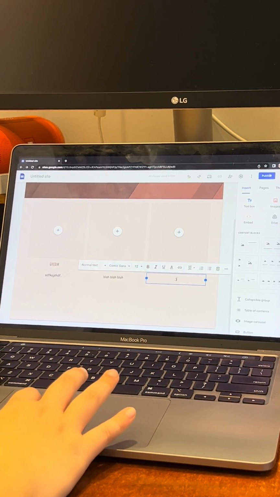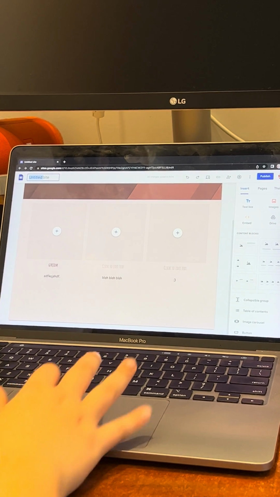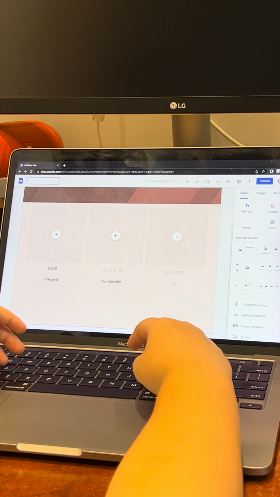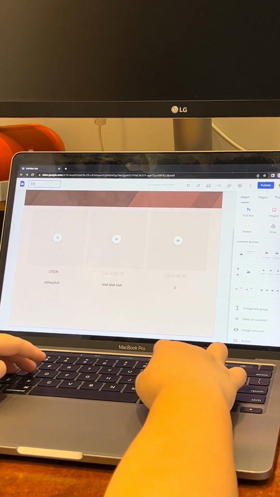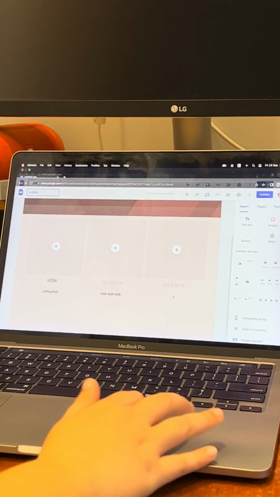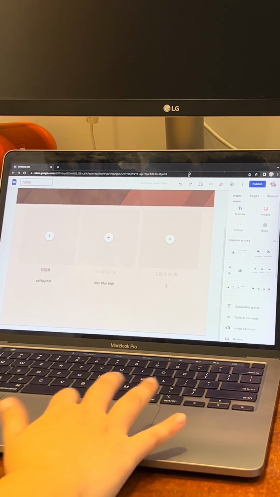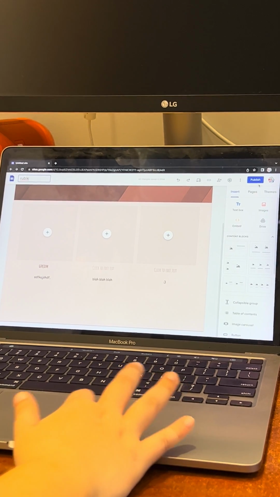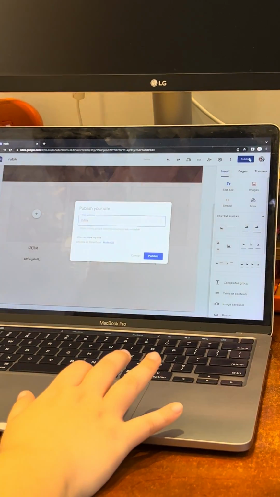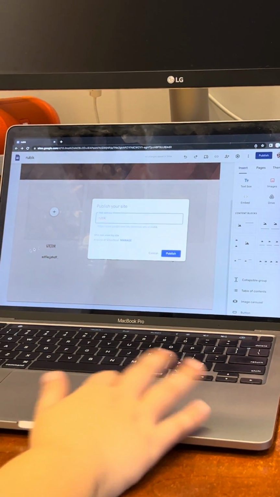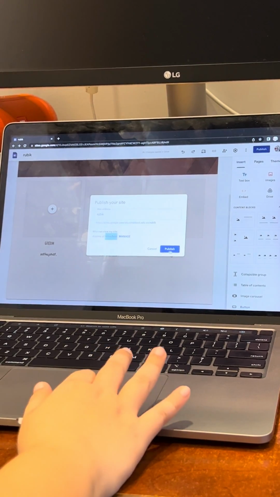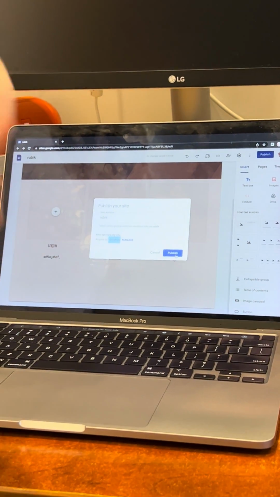Okay, so now you're done. Give it a name. Rubik. Then now you go to the publish, here, next to your avatar. Press it. So, click the publish button.